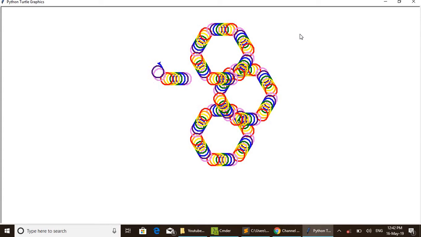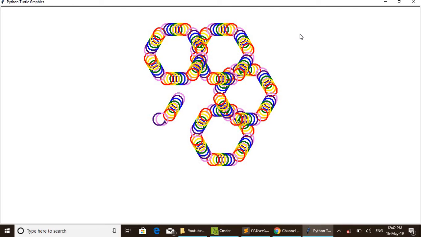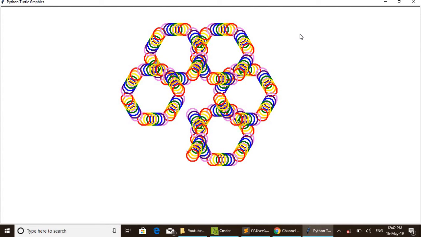By changing the number in that, you can also change the colors, you can change the thickness of the pen size. Also you can try changing the shifting direction, that is 60 degrees to 70 degrees or like that. You can check with different directions, and you will get some other designs.